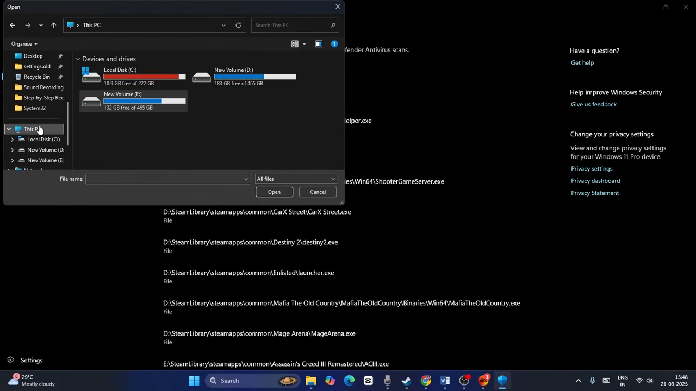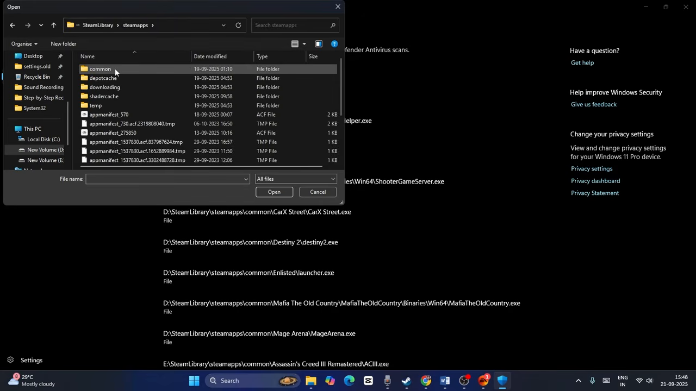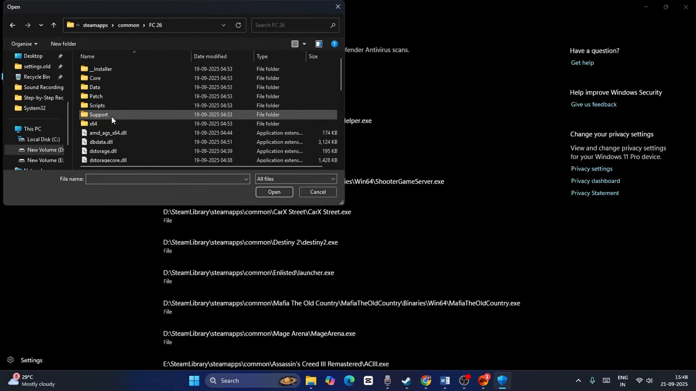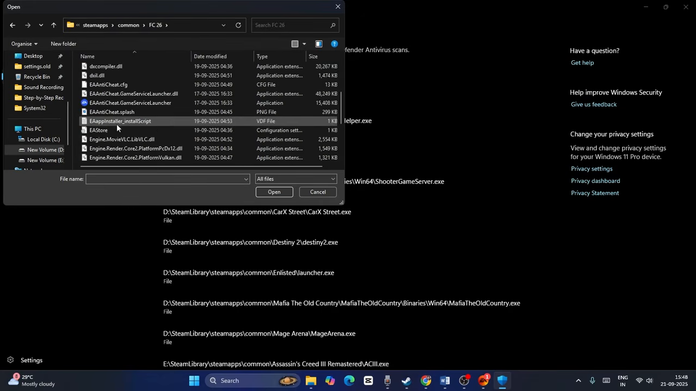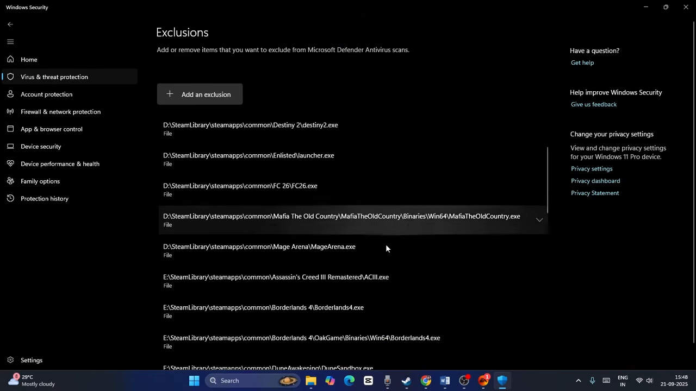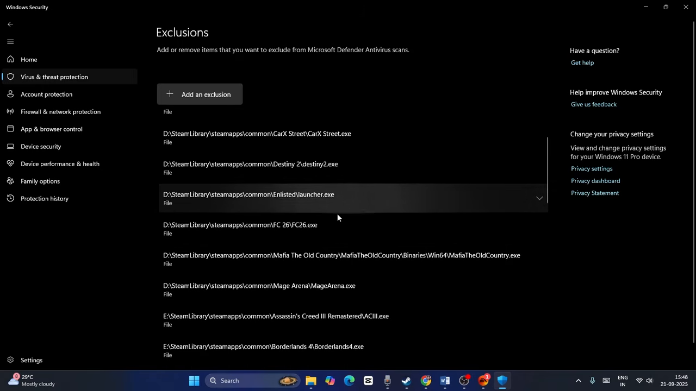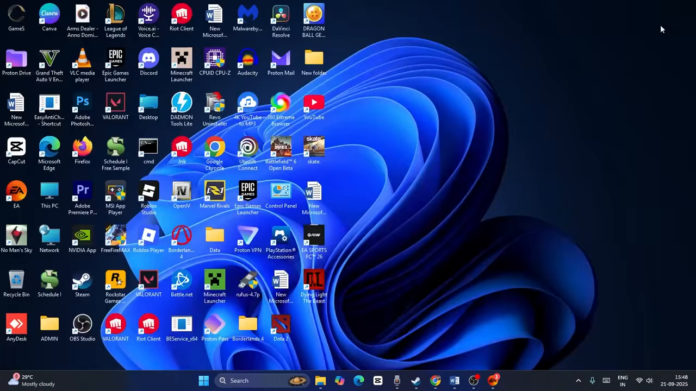Now from here, go to This PC. Now from here, what you need to do is click on Local Disk D, Steam Library, Steam Apps, Common. Now from FC26, you have to select the game. So this is the game, just click on Open and add it. Once the game is added, as you can see, if you check, you'll be able to find the game. Once FC26 is added, you have to close this.